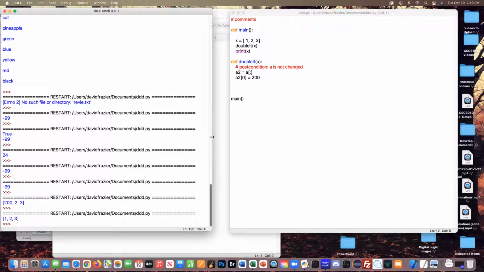So sending tuples, you don't have to worry about. Sending lists you have to worry about. Ints and strings you don't have to worry about. We didn't have to worry about sending tuples. You don't have to worry about side effects. They can't be changed.